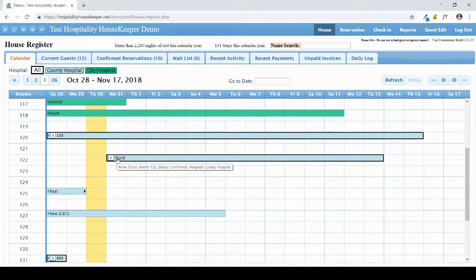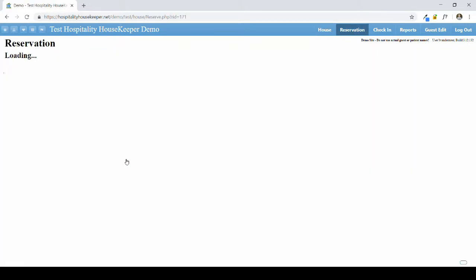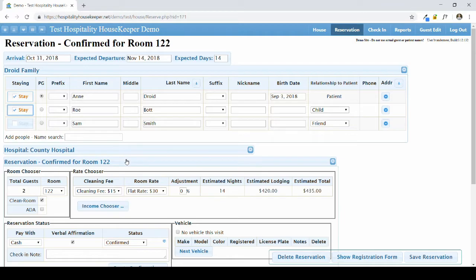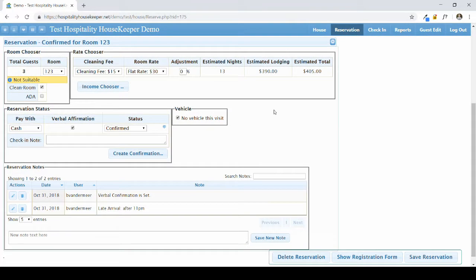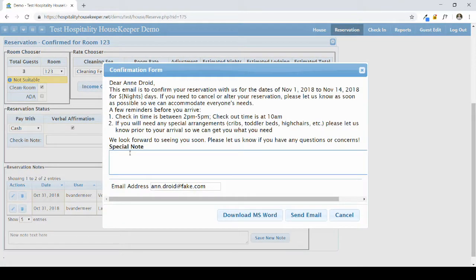If you need to make substantial edits, you just click on this and it'll open up the reservation. Like for instance, if you forgot to send them an email confirmation form. So this is sort of a standard template, but you can define this to be whatever you want. Again, because we selected Anne as the primary guest, this email will go to Anne. And if we've already entered an email address for Anne, that will also be already populated here. So then we can send this email or download it to Word if you need to make changes before you send it.